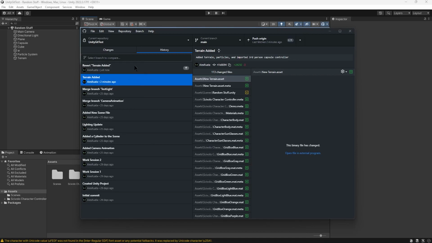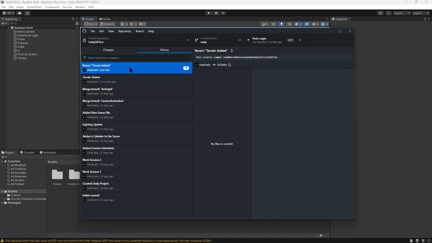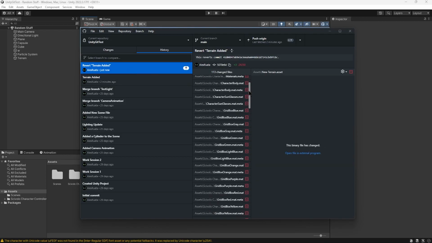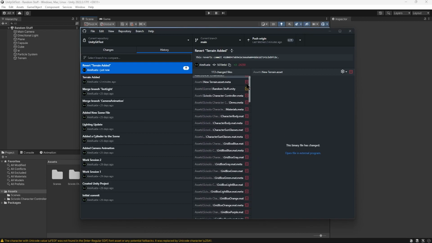So let's just revert the changes in this commit. We're going to give that a second, and now we have a new commit. So this doesn't delete the commit. Reverting the changes of a commit does not delete the commit that you've made. All it does is create a new commit on top of that, and all that commit does is just systematically undo everything that the previous commit did.